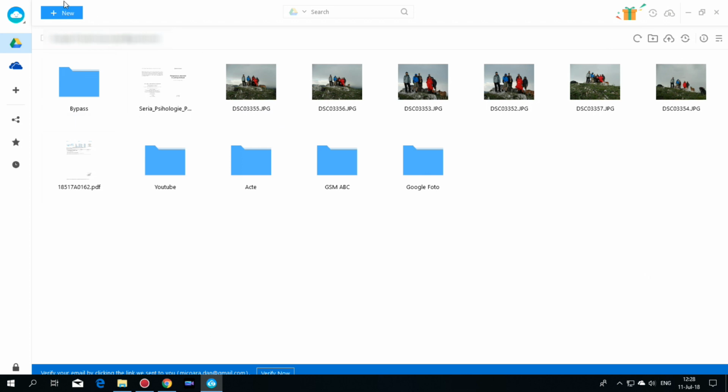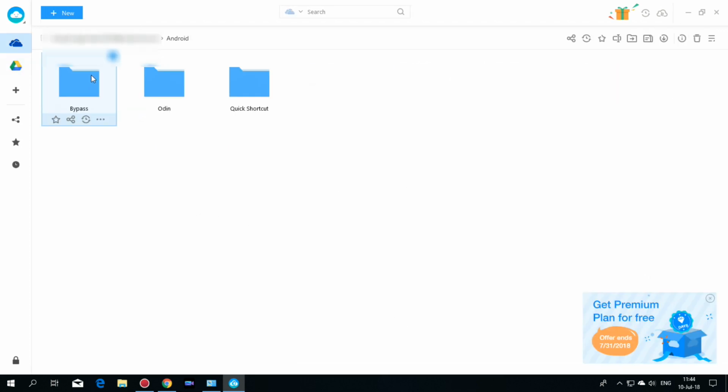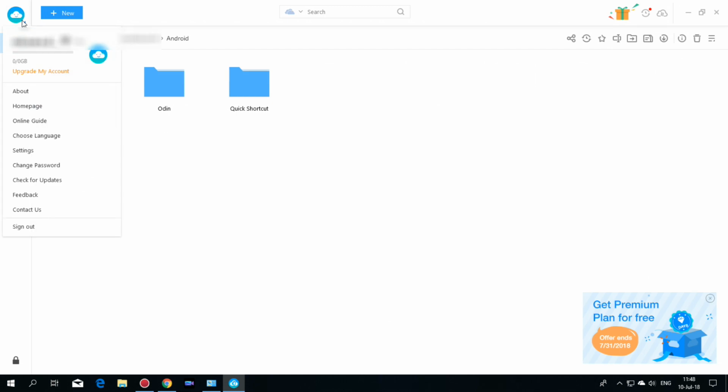And here where you see the plus and new button, we have the option to add a new folder, to upload the file, upload the folder, synchronize to cloud and add a cloud. In the top corner you can upgrade your account. We have the about, homepage, settings, you can change your password, and from here you can sign out.